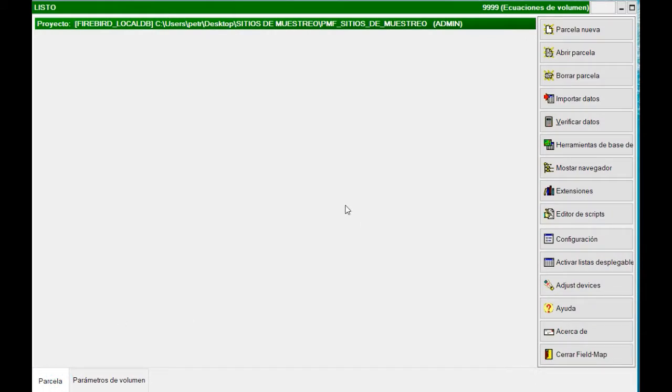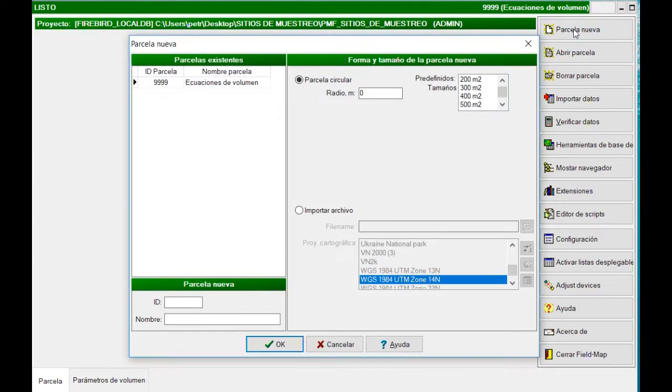So we will start with the inventory area plot. So go to new parcella, new plot, and the ID of this plot we can use 0, because it cannot be the same ID as the ID of inventory plots, and we can call it for example inventory area plot or whatever.